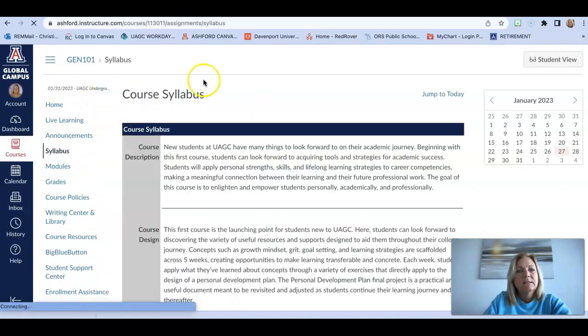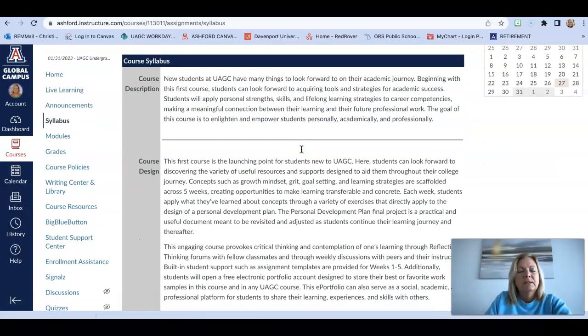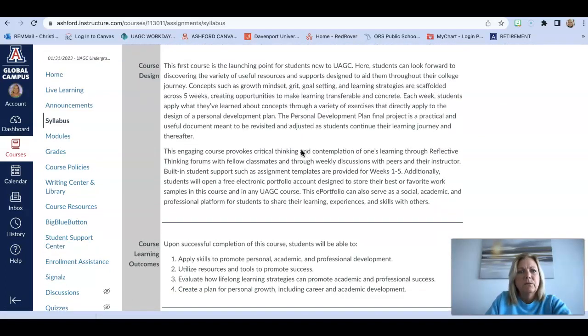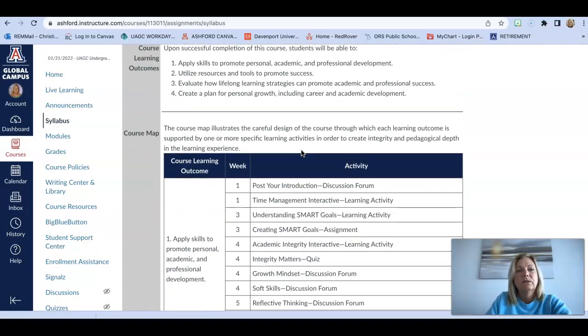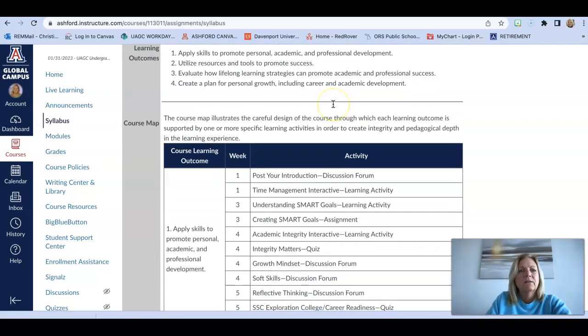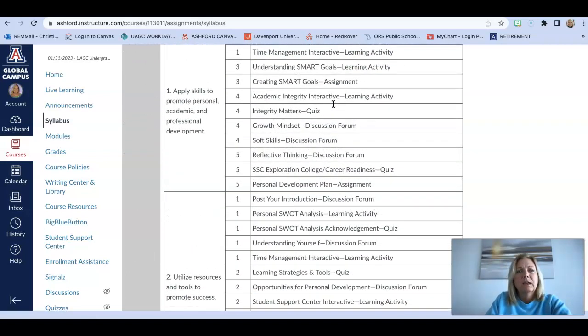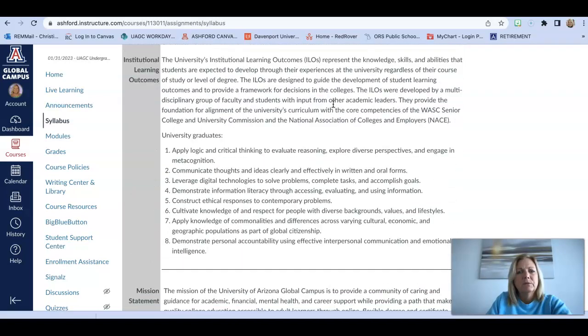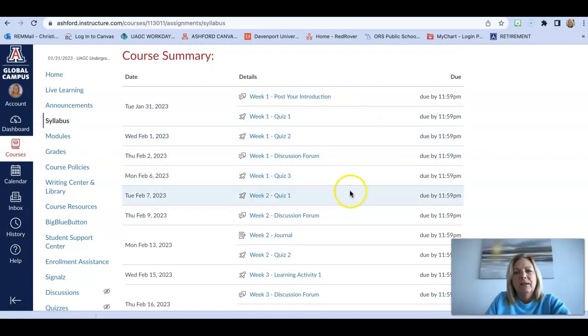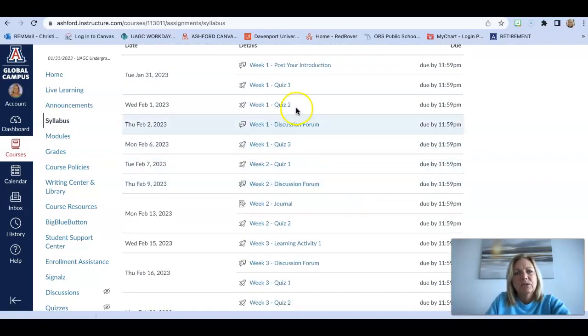If you click on the syllabus here, this is the syllabus that I mentioned to you earlier. It's very important that you read through this. It talks about the course design and learning outcomes. This is what you are expected to learn by the end of the course. And then, of course, we have the course mapping here for you. I'm just scrolling down a little bit quick to get to the course summary. I like this section because it tells you in week one when things are due.